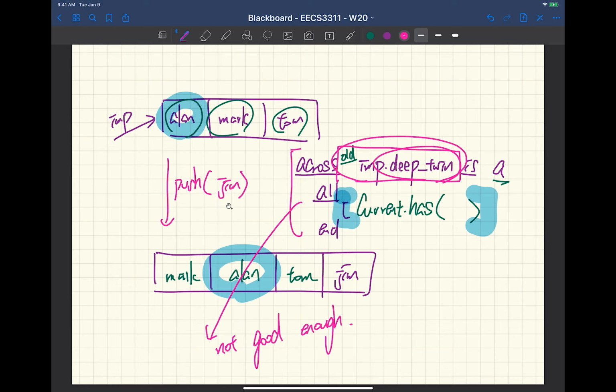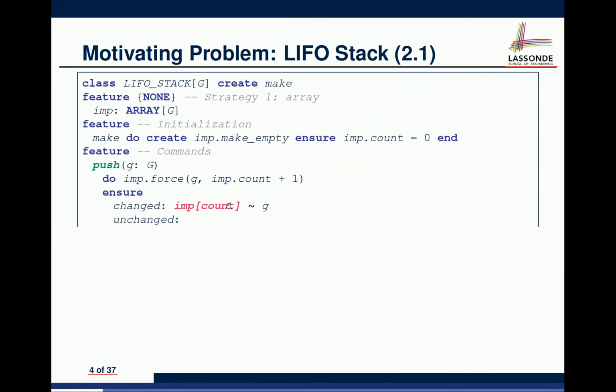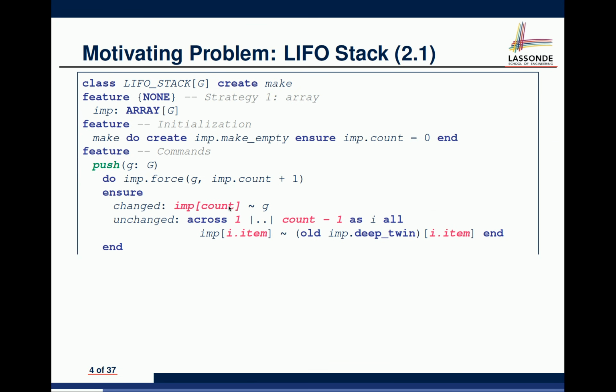All right, so now we've got enough discussion here. Why don't we look at what you should write quickly? Okay, try to convince yourself. We'll go across basically from 1 until count minus 1. Count is basically the current size of the stack after the push. So that's why we say count minus 1. And then we say every element in the current implementation should be the same as get the old version over here and then i.item, right? So now you can see the old imp.deep_twin.